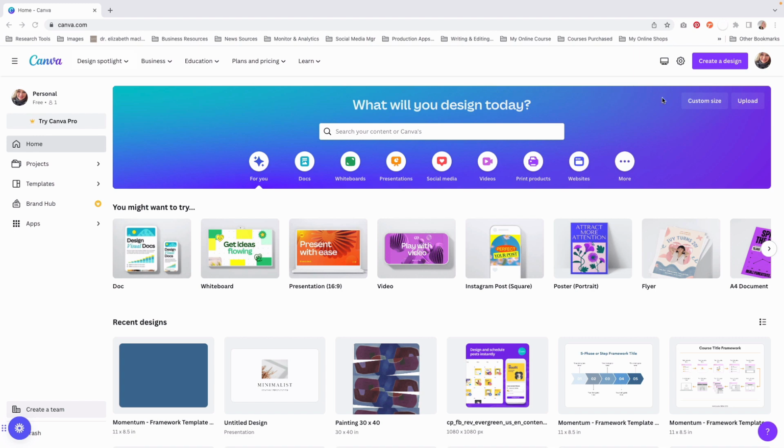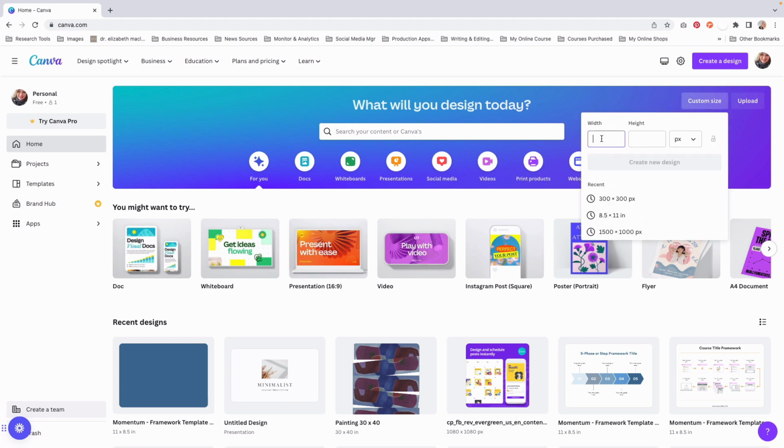Once you have created your account, you'll arrive at something that looks like this. The first thing we're going to do is go here to custom size. We're going to create a new document, and for the purposes of Squarespace 7.1, we're going to make the size 300 by 300 pixels. Click Create New Design.